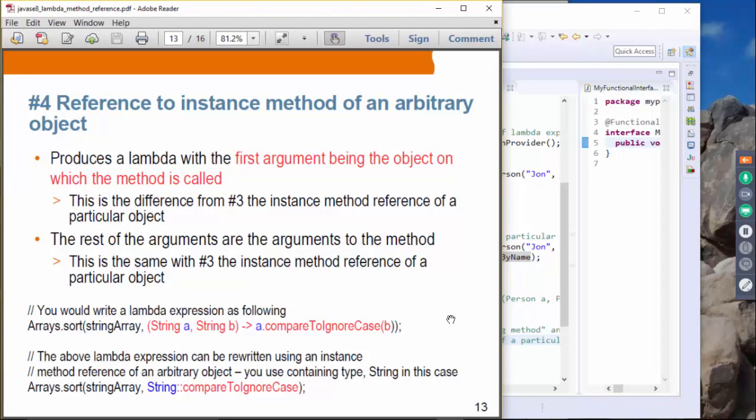The last one is the most complex, I would say, but if you understand what goes on inside, it's not that bad. It's a reference to an instance method of an arbitrary object. It produces a lambda with the first argument being the object on which the method is called. This is a special case, and it is the difference between this case and the number 3 case. Number 3 receives just the arguments, but in number 4 the first argument is the object on which the method is called.